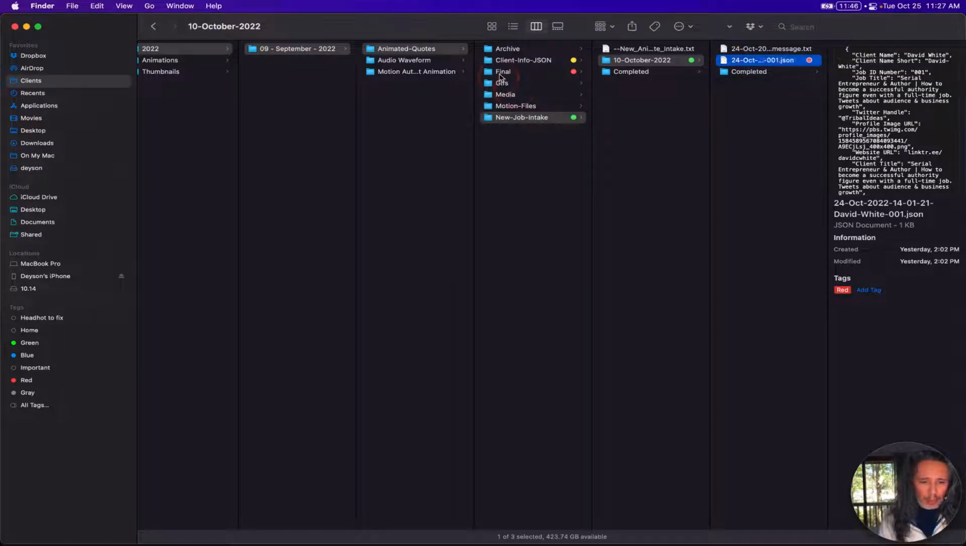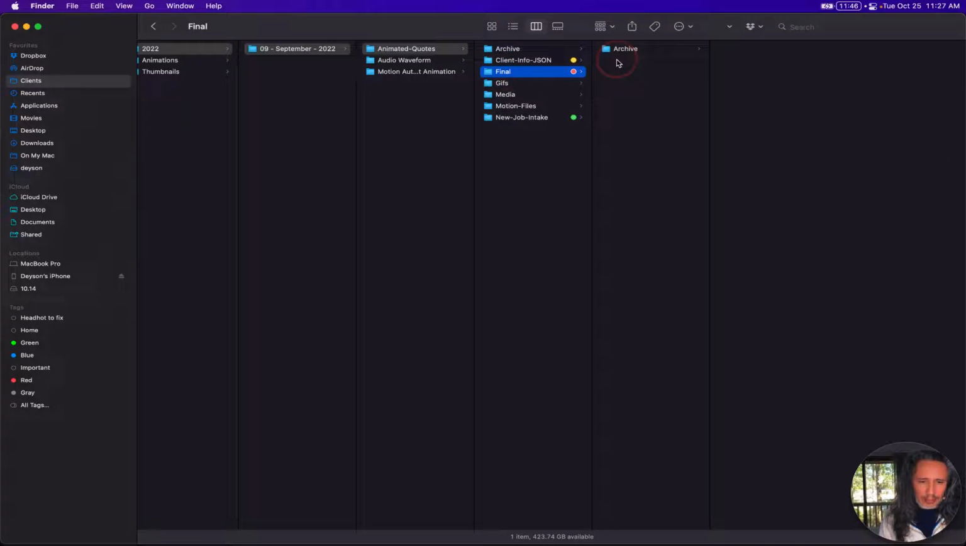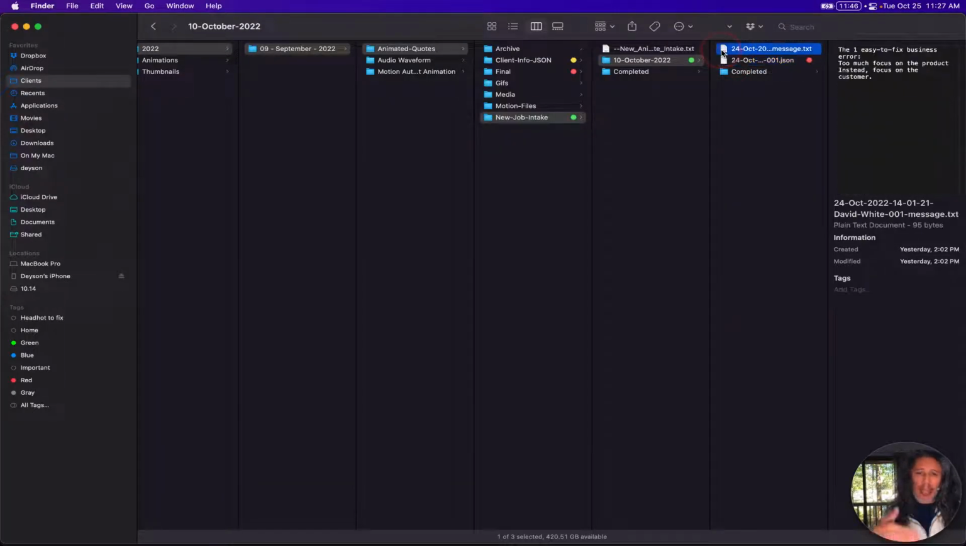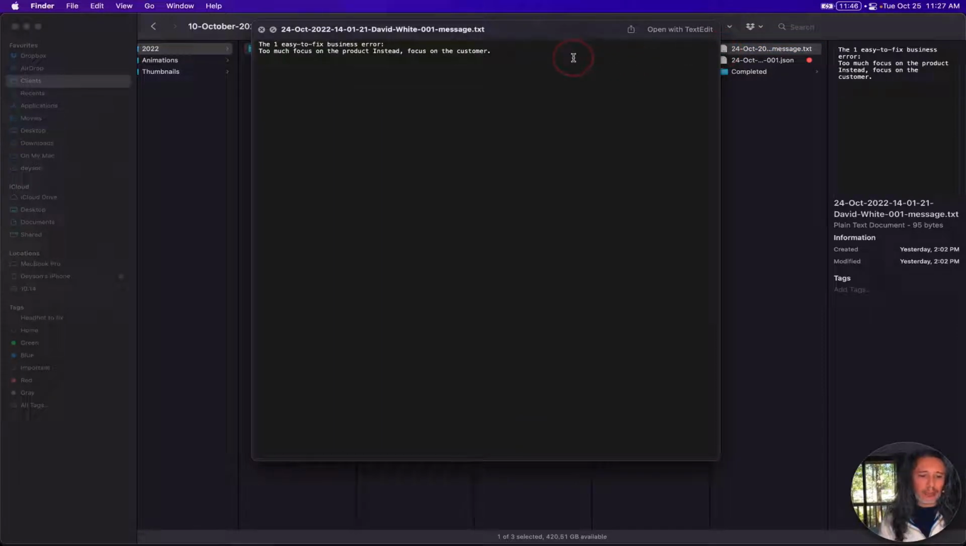So I'm going to show you right here what's going to happen. Inside of this final folder, you can see it's empty. I have an archive folder, but inside of the final folder, it's empty. So I'm going to go back into the new job intake folder. I have the JSON file here. And also when I'm adding the information into my Shortcuts automation tool to create this job intake, to create this JSON file, it also creates a TXT file with the client's message.